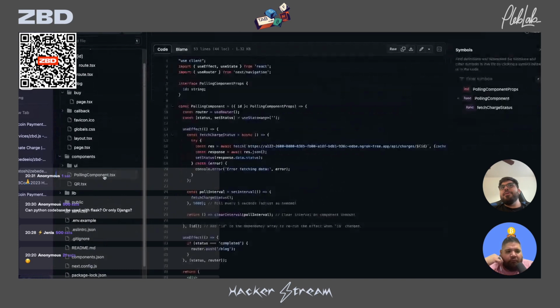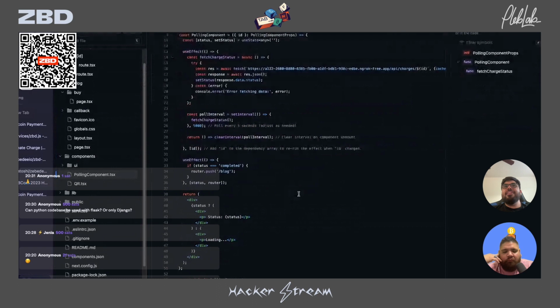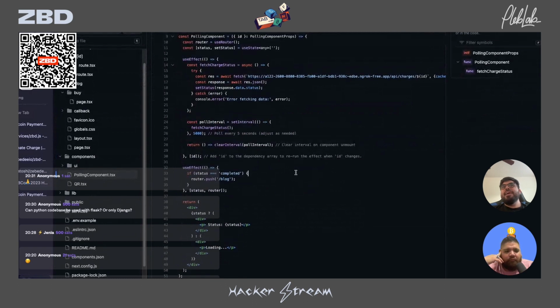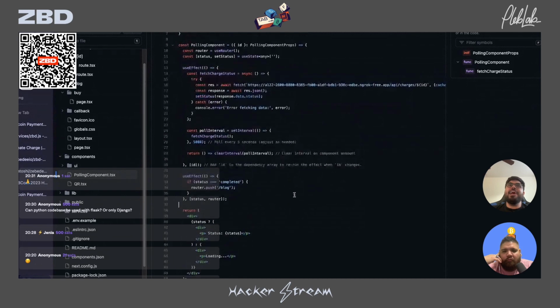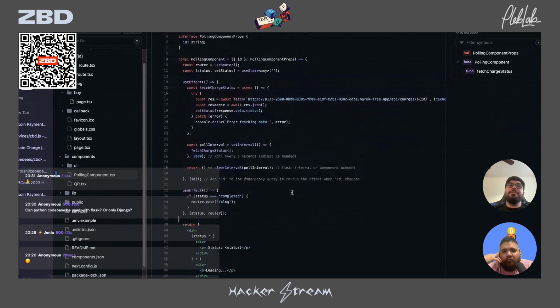If you have a database, you could store the status in your database and pull your database instead of the ZBD API, and then when you get the callback that it's been paid, you update your database. That's a more efficient way to write it. But we don't want to build a code base with a database dependency when we're just trying to get the POC out. So here's the polling component.